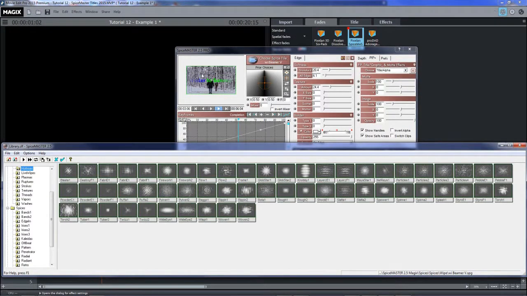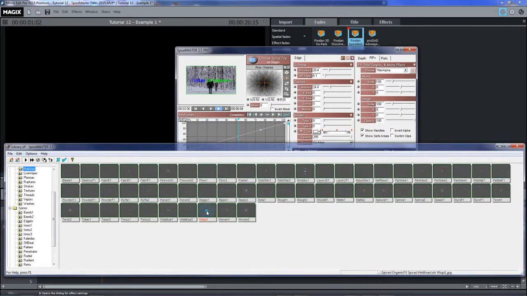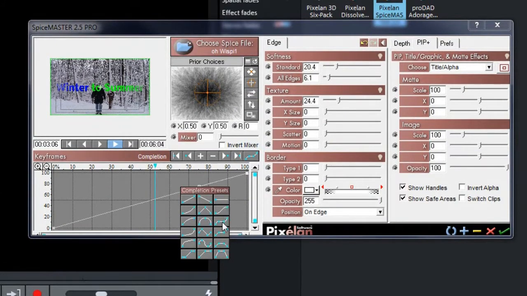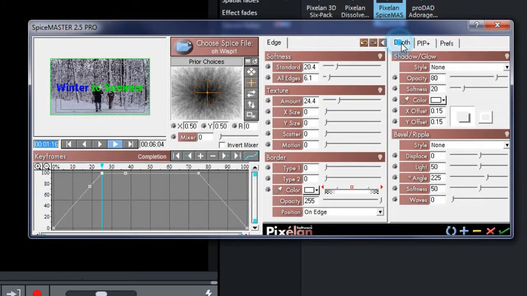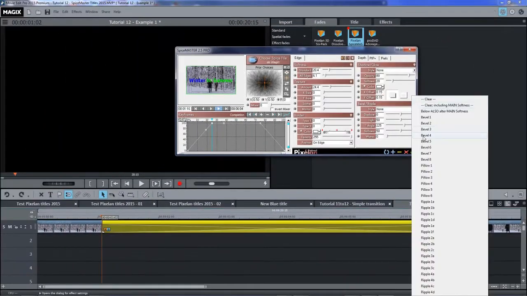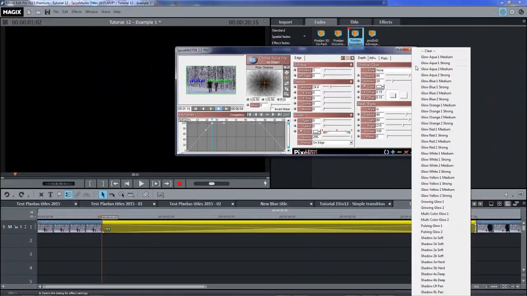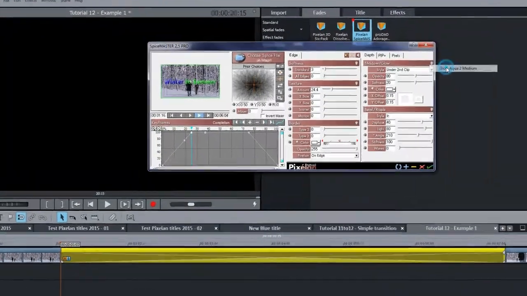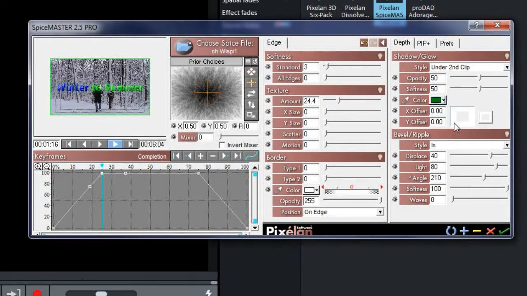I'll choose a different spice. Under Hot Irises, Wisp 1. I want the effect to come in and then go out, so under Completion, select the appropriate graph. Remember that keyframe points can be smoothed out using Bezier handles. Now I'll put some effects on the title. Under Depth, Bevel, select Bevel 4. Under Shadow Glow, select Glow Aqua 2 Medium. I'll change the color here to green, even though we won't see any real perceptible impact.